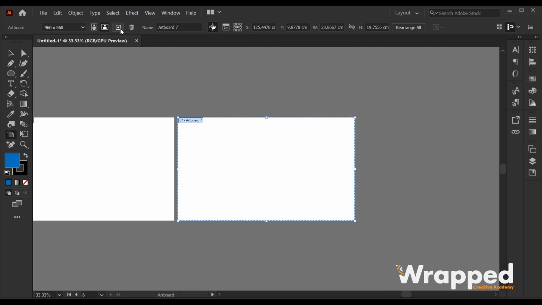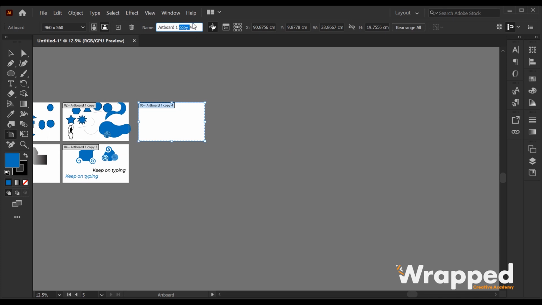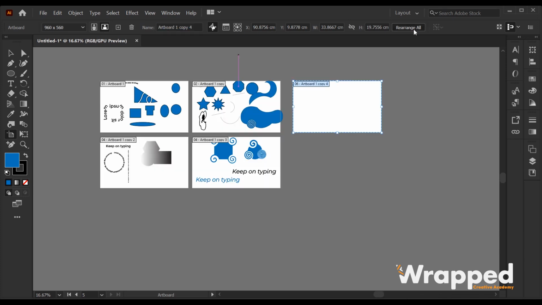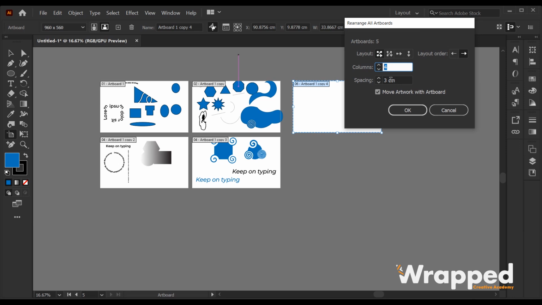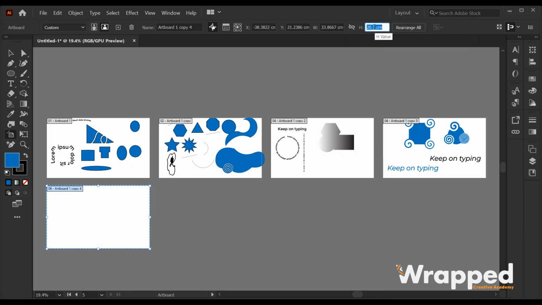We can add a new artboard. We can also delete artboards. We can also rename artboards. You can rearrange artboards and give them the spacing you want. You can also adjust the size of artboards.